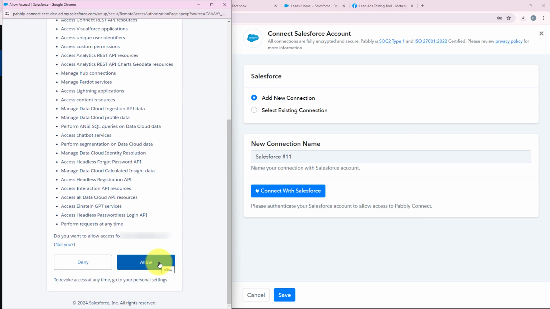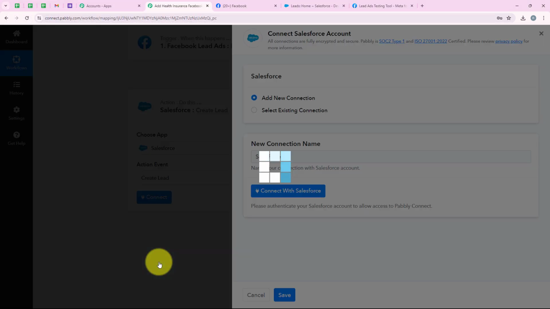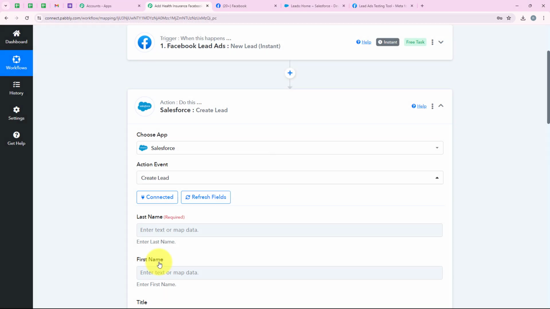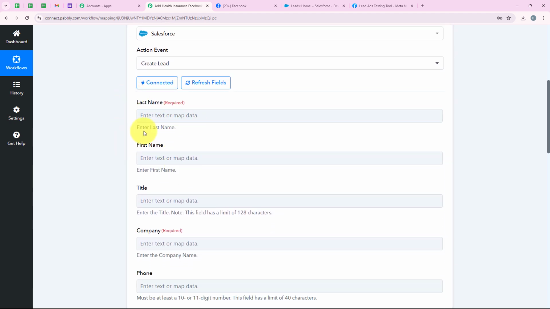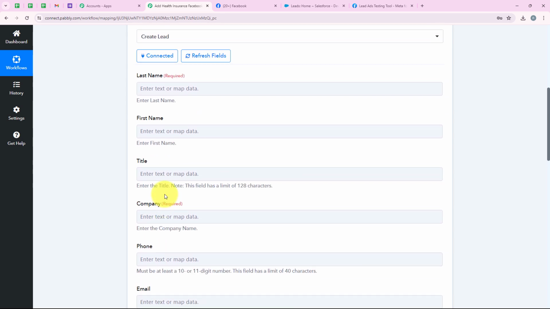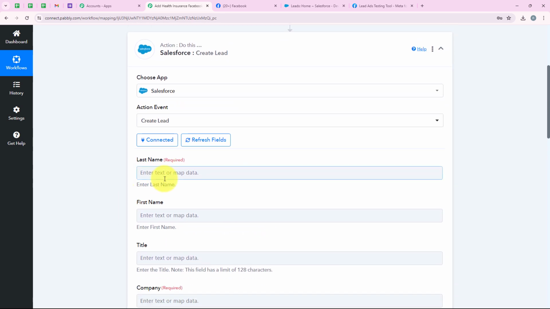So I'm going to click on allow and give Pabbly all the permissions it is asking for because my data is secure with Pabbly. You can also click on allow because Pabbly is safe. And as soon as we click on allow, you can see that we have successfully connected our Salesforce account with our Pabbly workflow. And now it is asking me for the last name, first name and more details. So we are going to map these details.